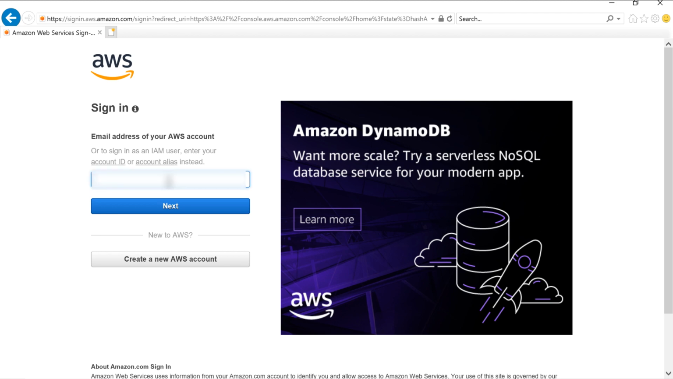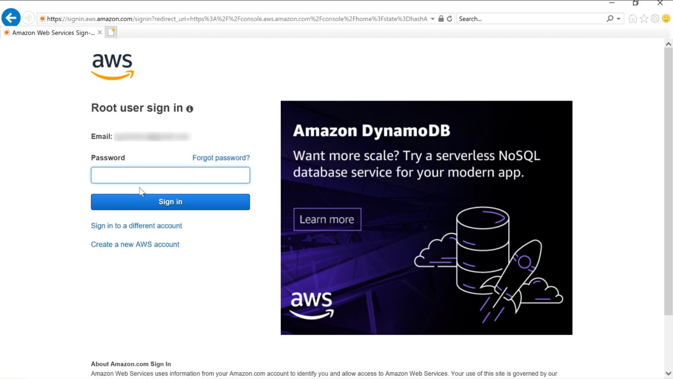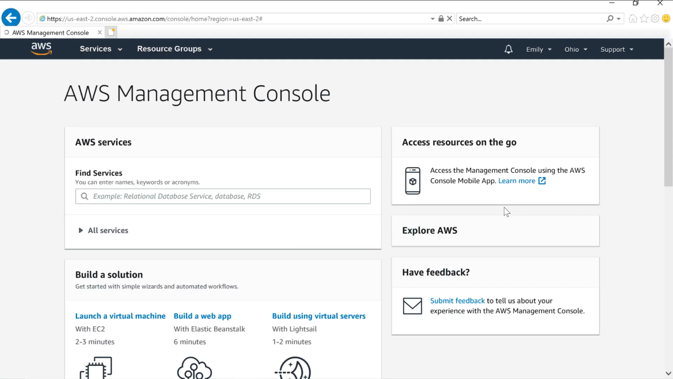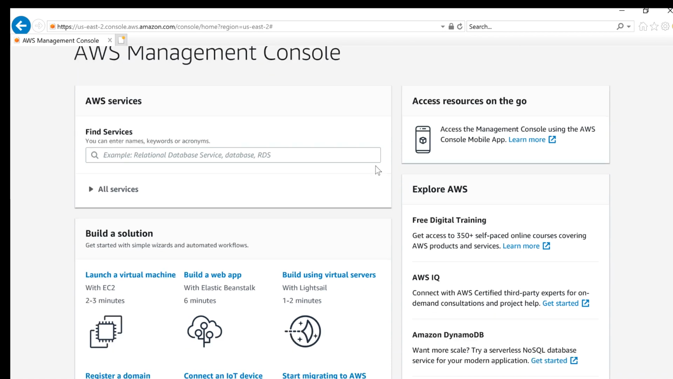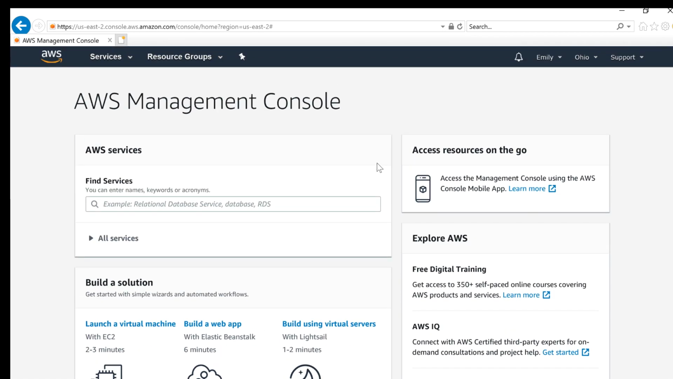Now you are all set. Sign in with your root account. Enter the email address you used to sign up. When you first sign in, you see the Management Console homepage. The homepage provides access to each service console, as well as an intuitive user interface for exploring AWS.